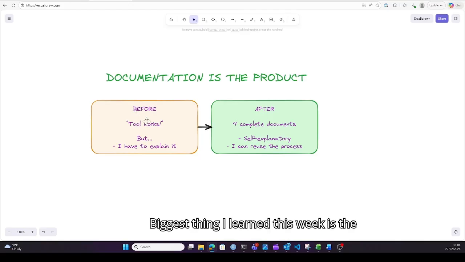Biggest thing I learned this week is that documentation is actually a product. When I first built it, I was like, cool, it works, done. But then I realized I have to explain it every time someone uses it. And if I come back to it 6 months later, maybe I forgot something about it. So the discovery questions make sure I understand the actual problem. The opportunity assessment makes sure it's worth building. The process map shows what really changed, and the runbook means people can use it without me there.